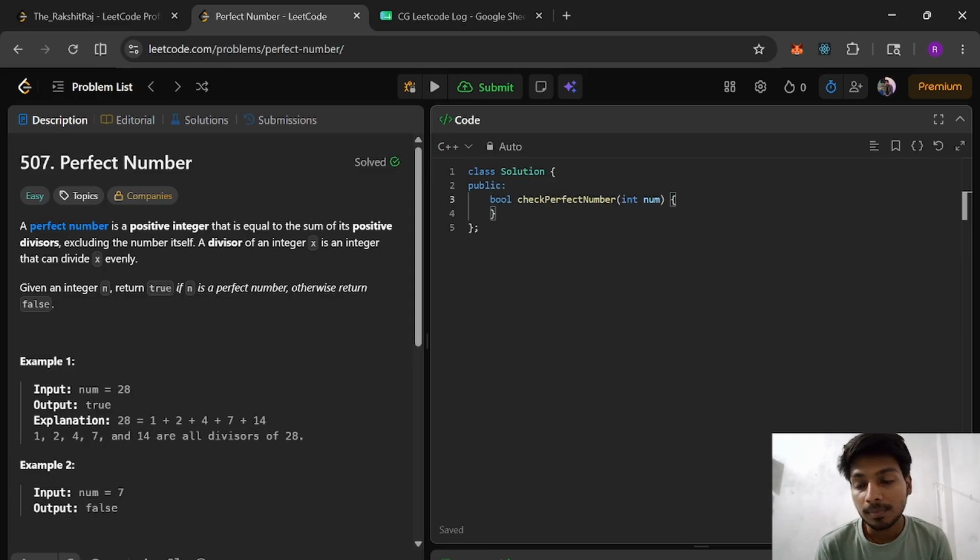Hello everyone, today we are discussing LeetCode question number 507, perfect number. A perfect number is a positive integer that is equal to the sum of its positive divisors, excluding the number itself. A divisor of an integer x is an integer that can divide x evenly. Given an integer n, return true if n is a perfect number, otherwise return false. So the question says that an integer num will be given, and we have to find whether it is a perfect number or not.